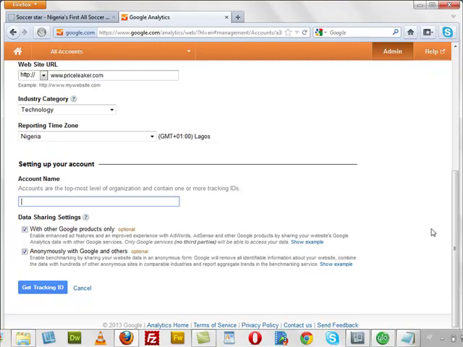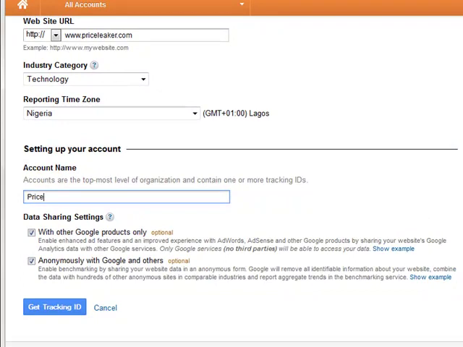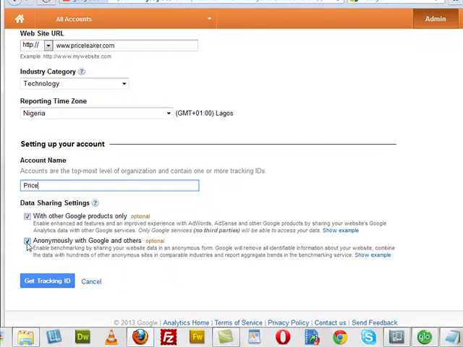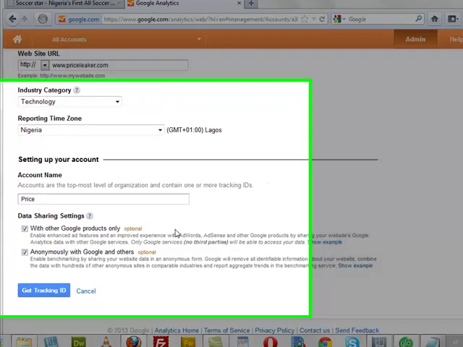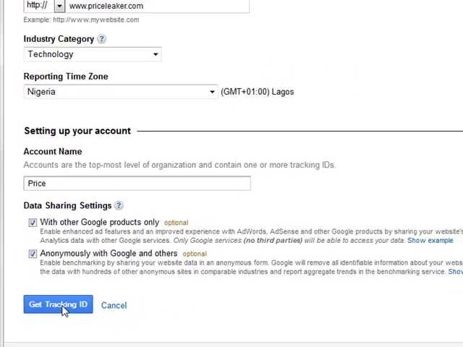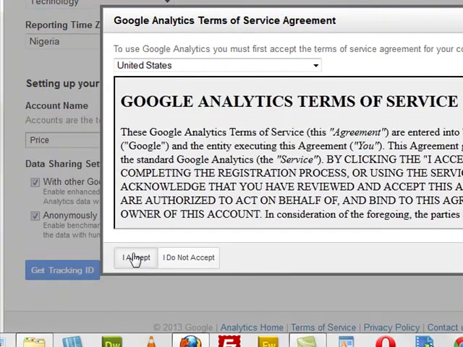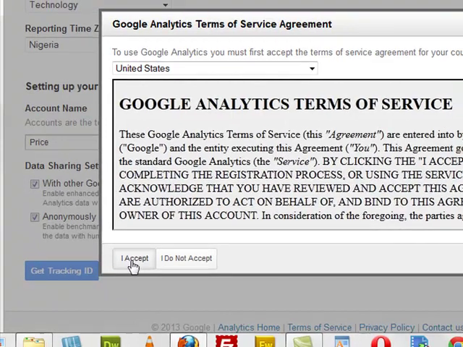So here you type in an account name for your site. I'll just type price to differentiate it from the one I've already written up. Here you have the option of ticking any of these. You can read up this information and decide whether to tick it or not, but it's not necessary. Whether you tick it or you don't, there is no big deal there. Alright, so you are done. The next thing is to click get tracking ID in order to get the ID. You also need to accept the terms and conditions. So I will click accept.